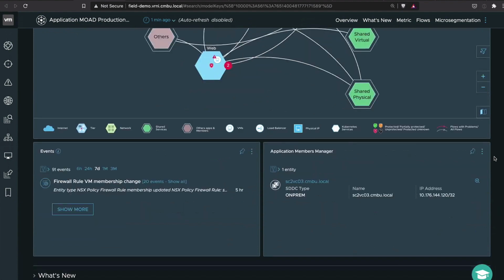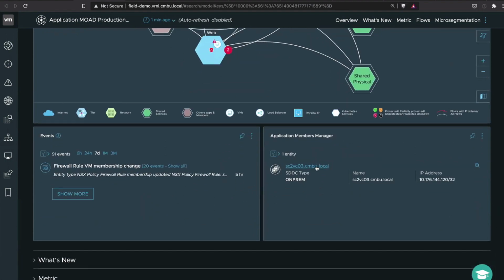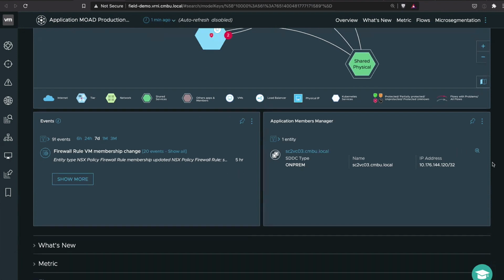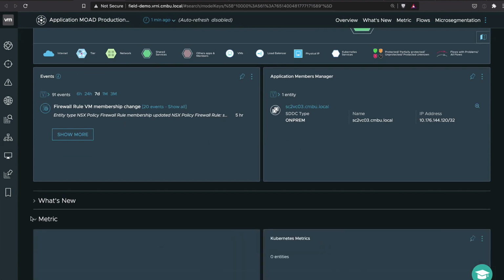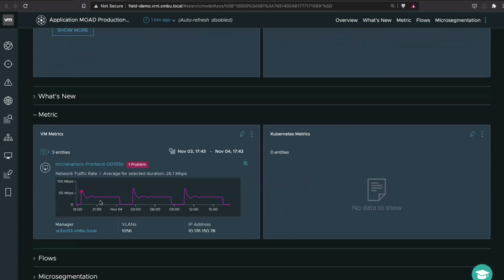On this same application dashboard, you have, like, where is it hosted? Which vCenter is it hosted on? Are there any changes, any alerts within this application? So if there's firewall rule changes, for example. You can also use this dashboard for a little bit more metrics. So if you want to dive into one of these VMs, it might be misbehaving when it comes to networking spikes or something like that.